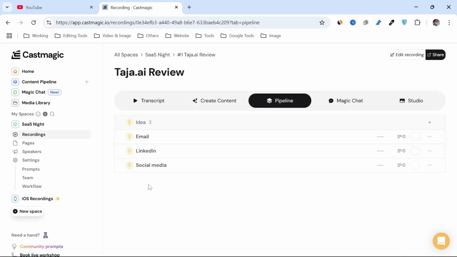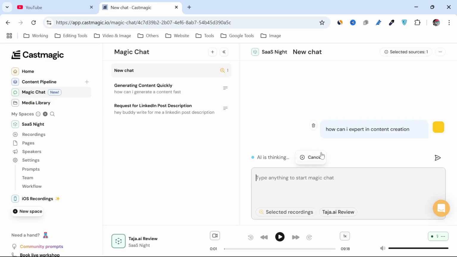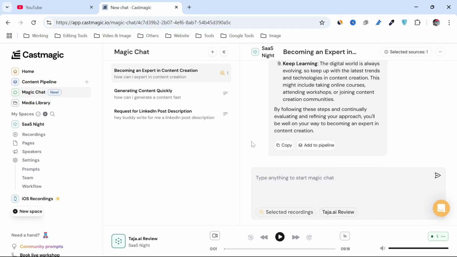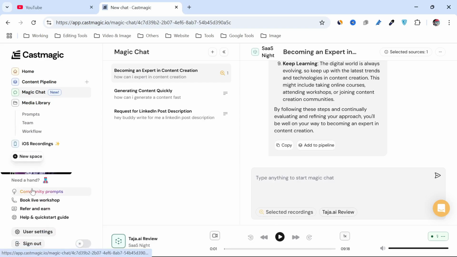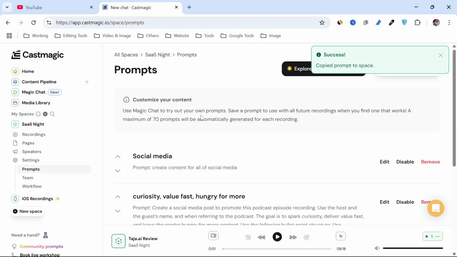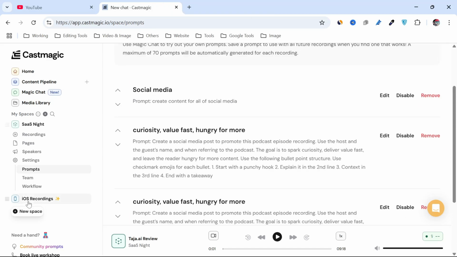Now let's see some another feature. Magic Chat is one kind of a AI assistant that help you to write anything you need. You have simply command the AI. Within a few seconds, you get the answer. Here you get extra option to explore community prompts. You can see so many custom prompts added by the community peoples. You can easily use any of them or add them to your pipeline.